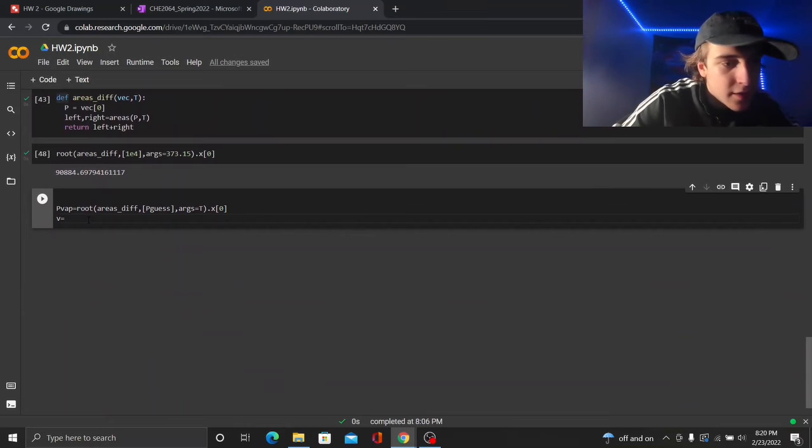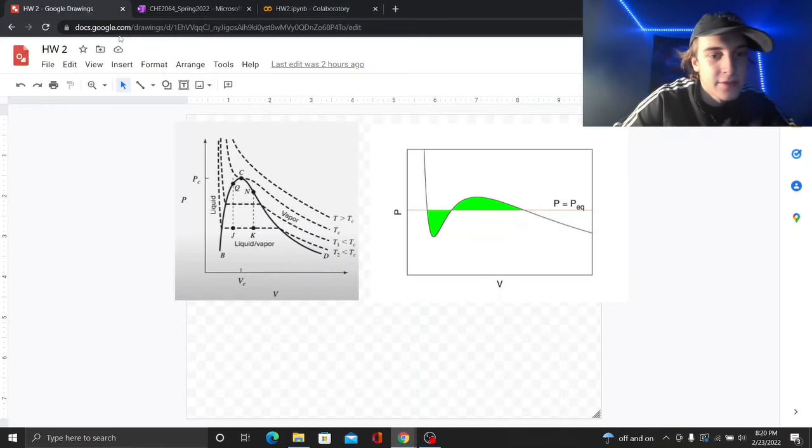So we're going to be using just the vapor volume right here and the liquid volume. So the first and third volumes it'll give us, and not the middle one.